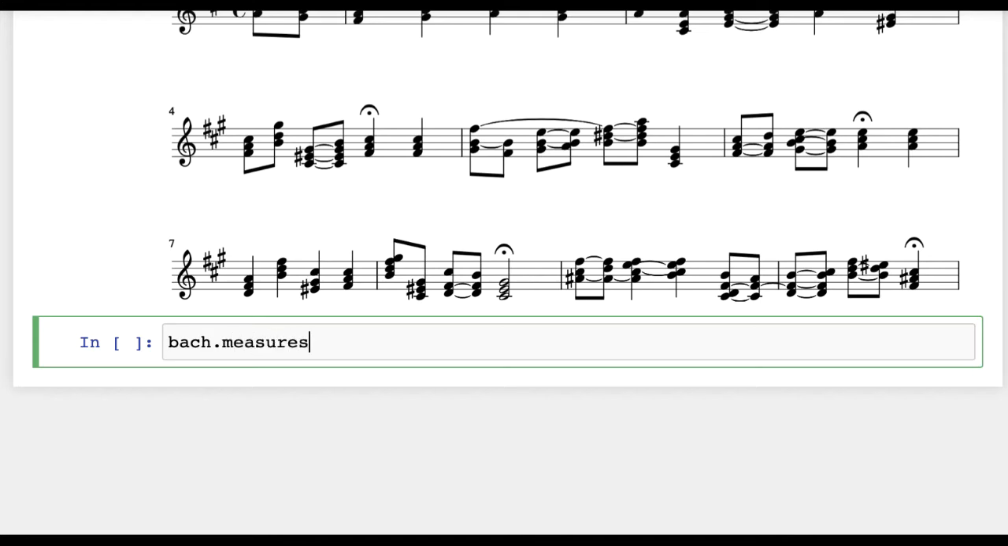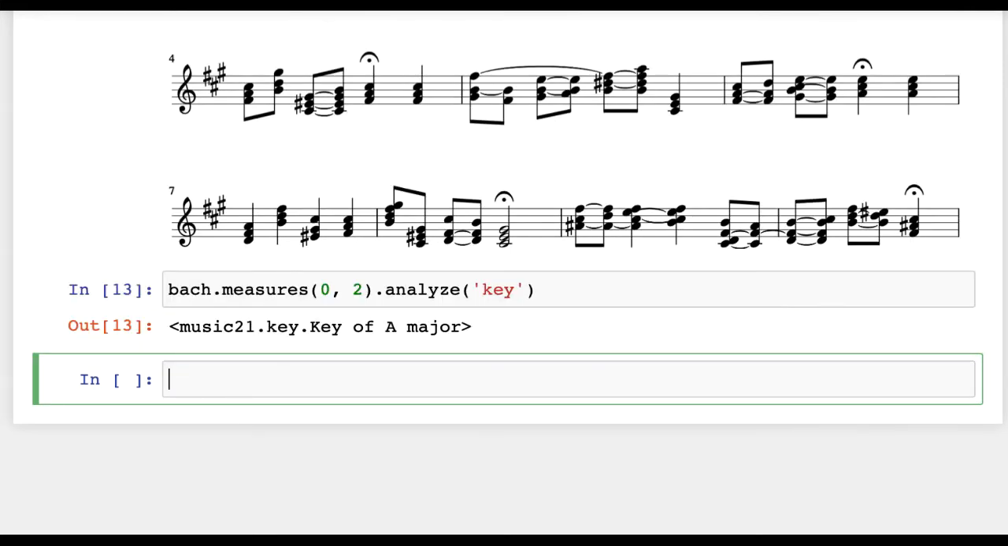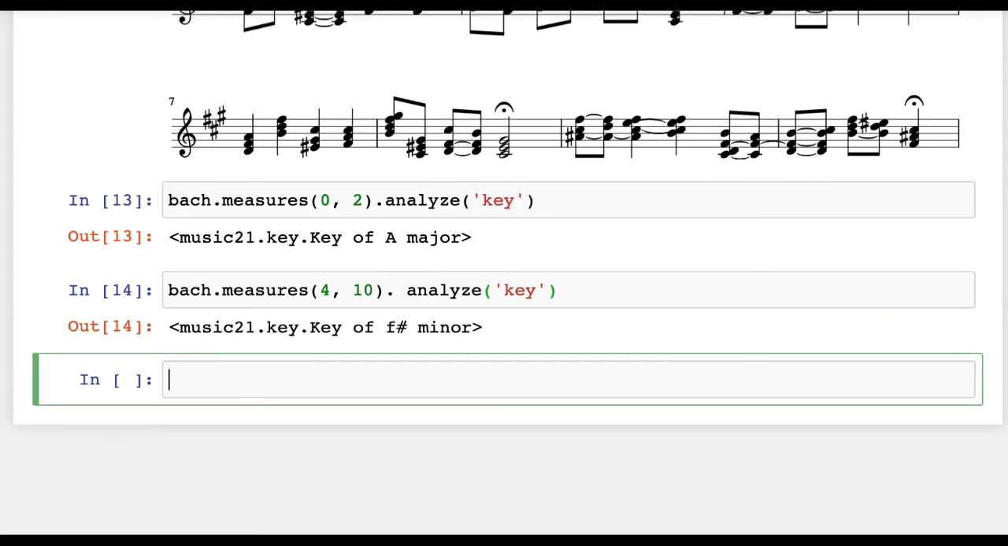So this piece has the interesting characteristic that it ends in a different key than where it began. If we look at the key of measures 0 to 2 using Carol Krumhansl's probe tone key analysis method, which is built into music21, we see that it's A major. But then if we look at the last 7 measures, 4 through 10, we see it's F sharp minor. So we're going to work on each of the 2 parts separately.